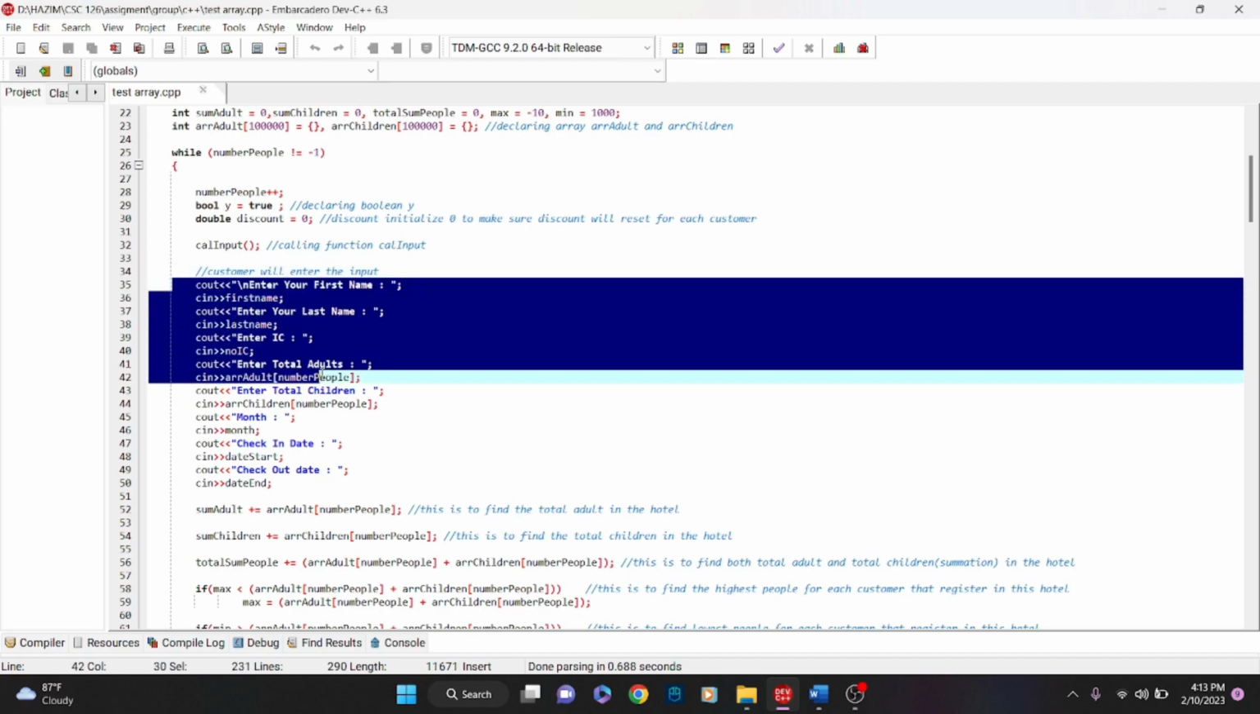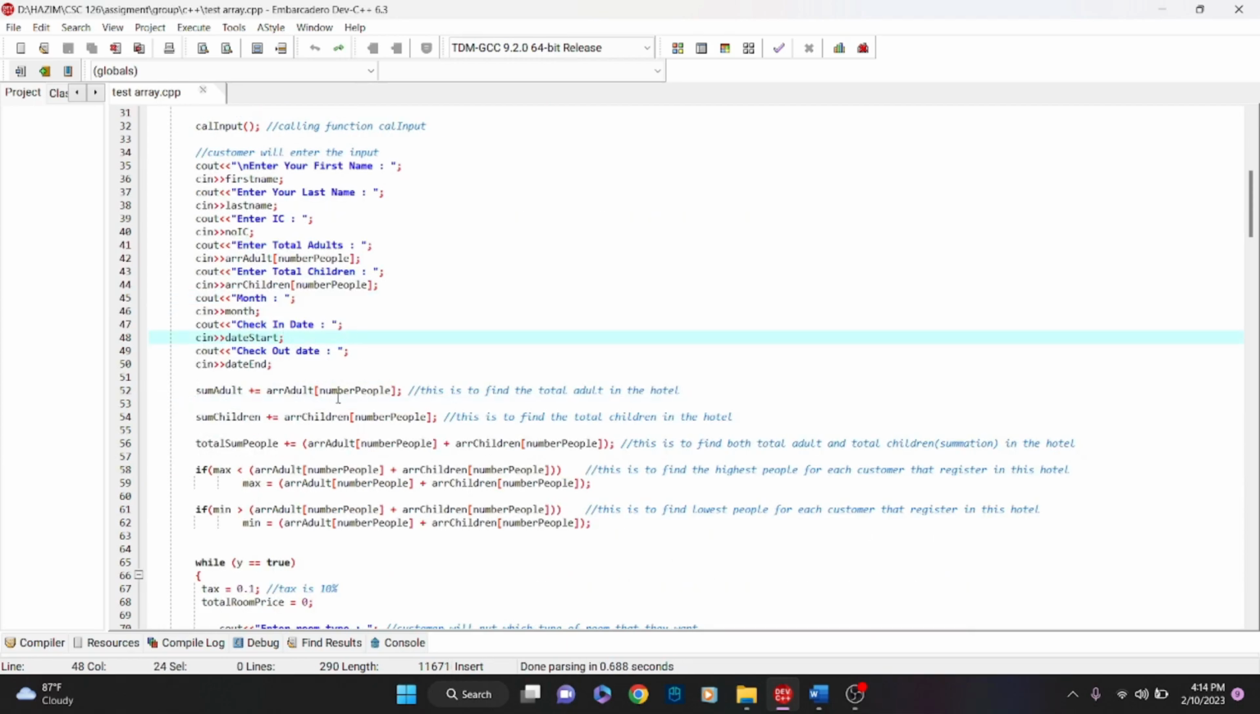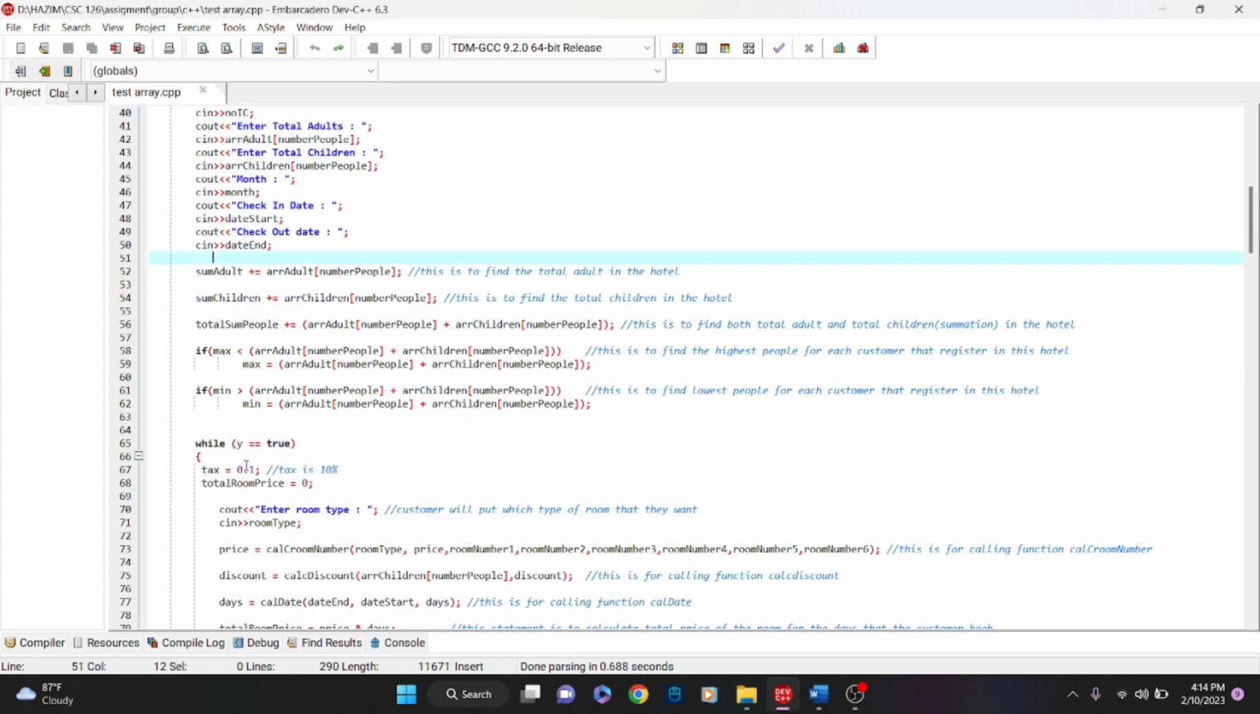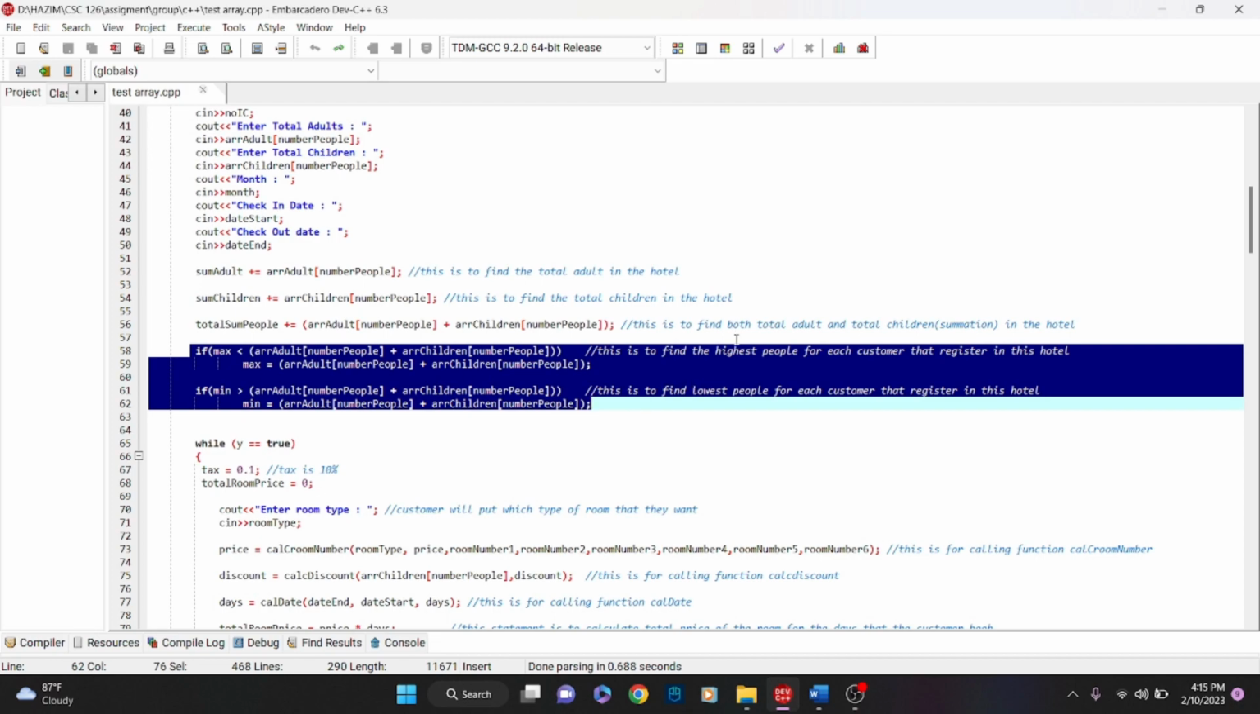So for this section, the customer will enter their data like first name, last name, IC number, total adults, total children, month, check in date and check out date. Okay, so sum adult is to find the total adults in the hotel, and sum children is to find the total children in the hotel. For the total sum people, this is to find both total adults and total children in the hotel. So the if, we will be using this code to find the highest and the lowest for each customer that registered in this hotel.